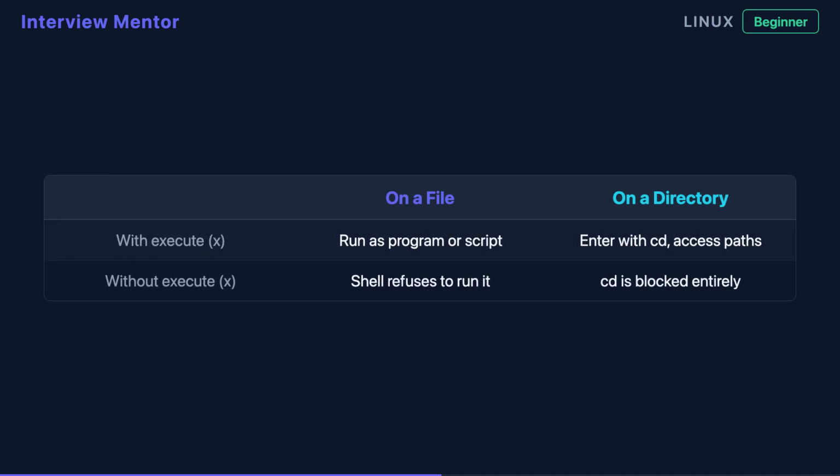Execute, shown as X, is the most context-sensitive of the three. On a file, it means you can run it as a program or script. Without it, the shell won't execute it, even if you can read it. On a directory, execute lets you enter it with cd and access files by their path. Without execute on a directory, cd is blocked entirely.